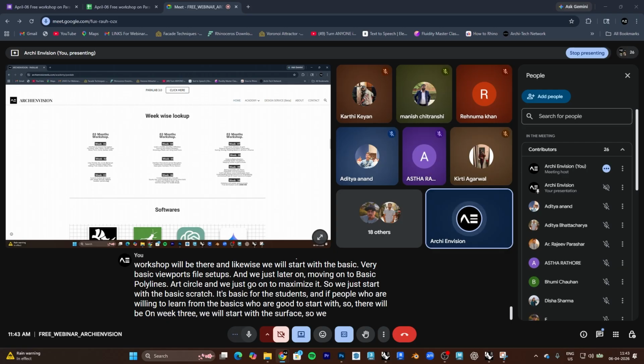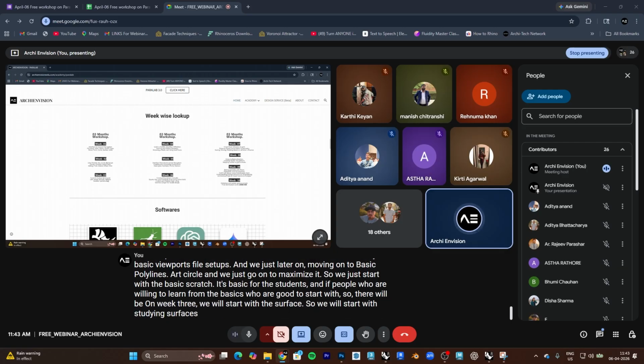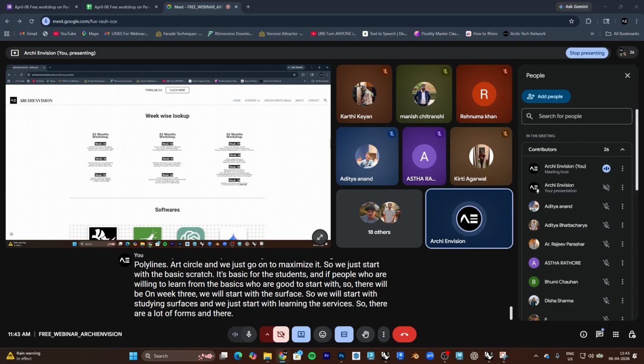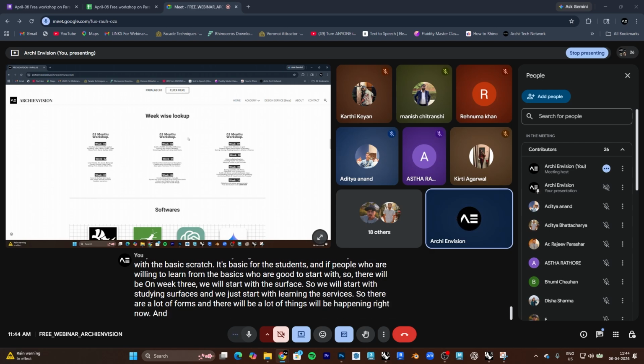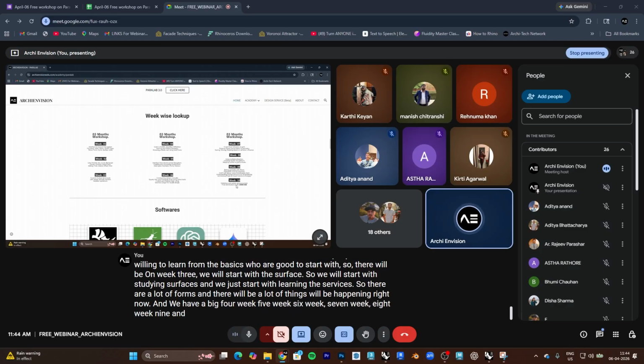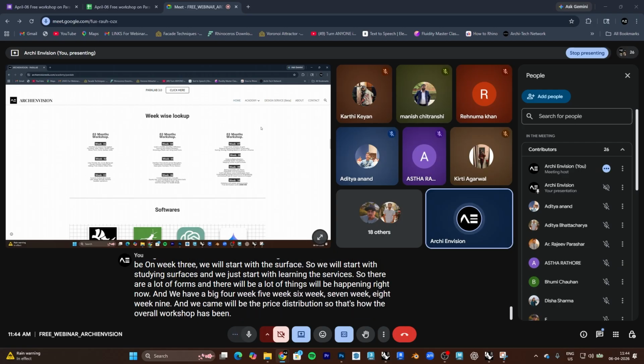In week 3 we will start with surfaces. So we will start studying surfaces, and there are a lot of forms, and a lot of things will be happening. And we have week 4, week 5, week 6, week 7, week 8, week 9, and week 10 will be the prize distribution. So that's how the overall workshop has been planned.